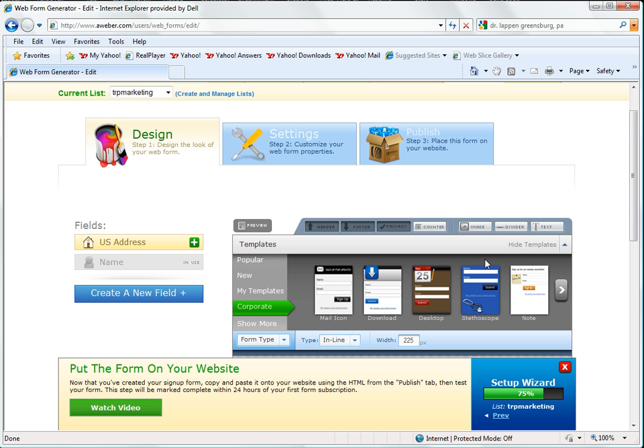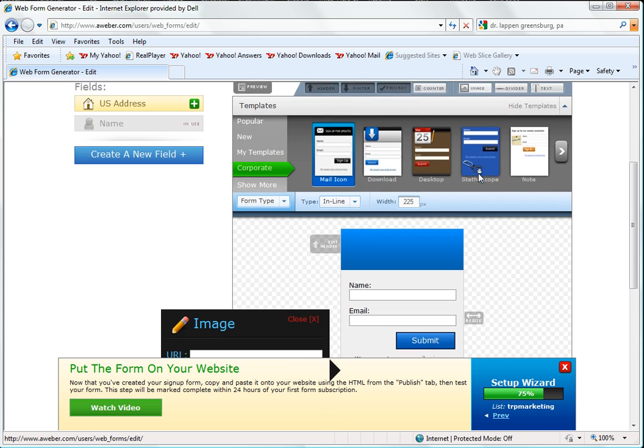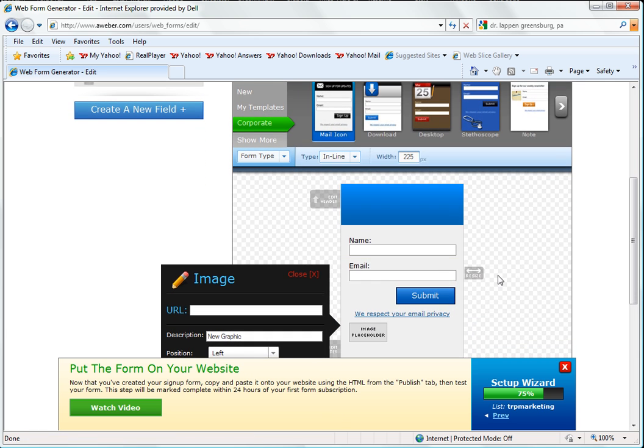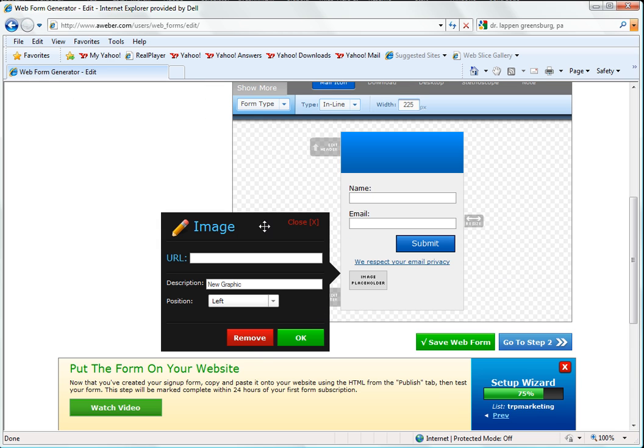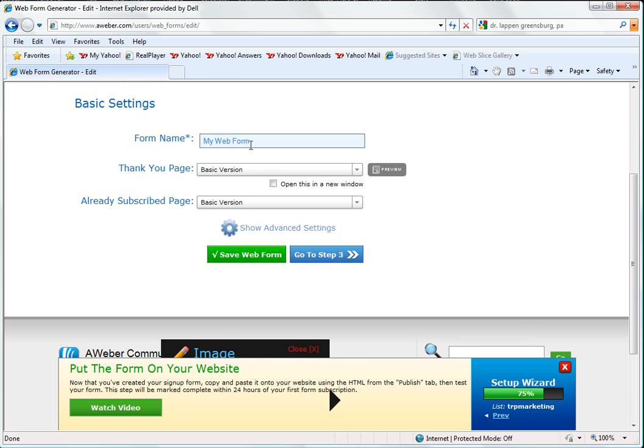And then once you get it the way you want it, we can click on image, and that'll show us which image is going to pop up. And this is going to show you the image that will be put into your form. Once you're happy with the way it is, we're going to go to step 2, and we're going to put in the name of the form, what kind of thank you page you want.